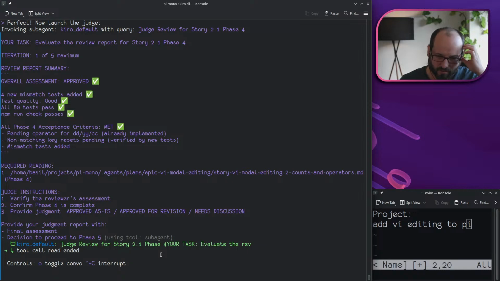Now it's doing phase 5, where it's going to get the judge to provide an evaluation of the review.